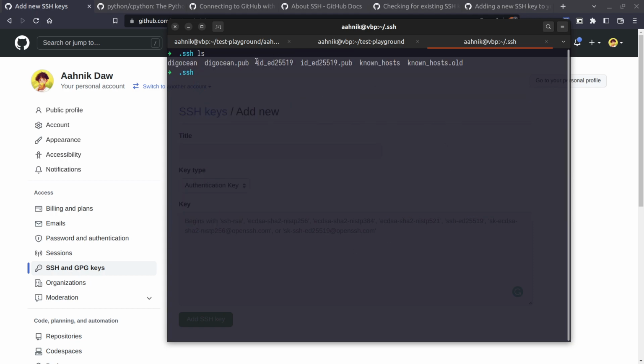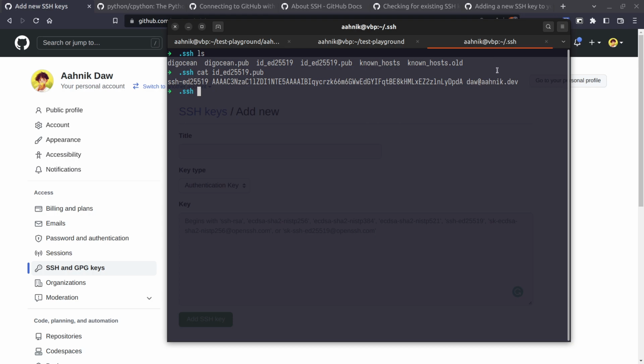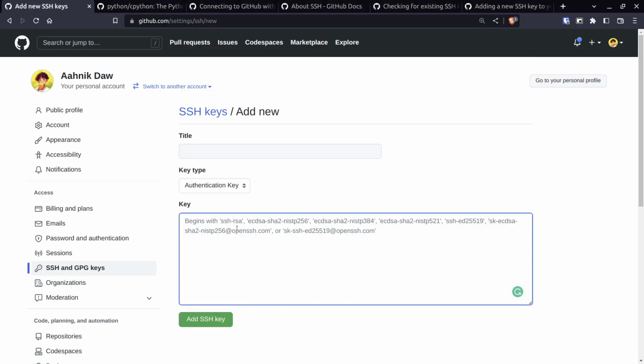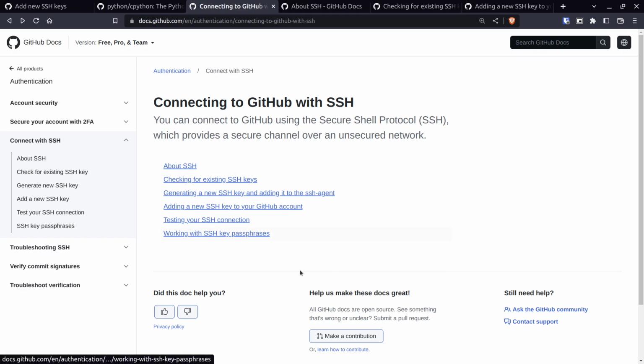When you run the ssh-keygen command, these two files will be generated, the .pub file and the private file. I can just run cat on this .pub file. So this is the SSH public key. You can just copy it and paste it, and you can click on add. You can give some title so that it's memorable and you don't forget which SSH key it is. Suppose you are dealing with multiple SSH keys, then giving a proper title will be helpful in knowing which SSH key is which.